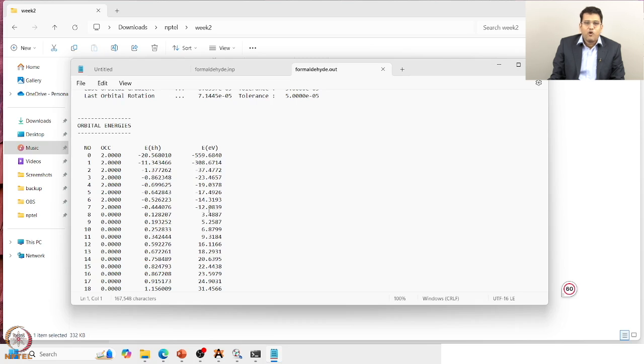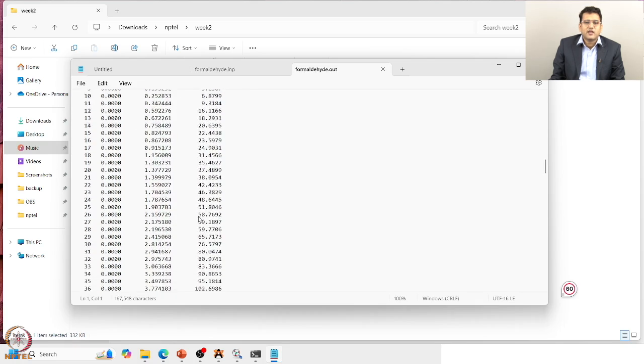Whenever this gap is small, it says that this molecule is not a single reference, this wave function is not a single reference wave function. So, Hartree-Fock may not be a good description in that case. You need to do something else in these cases, and we can discuss more about it. But here at least you will see there is a 15 electron volt separation. So, Hartree-Fock here is a good option in these cases.